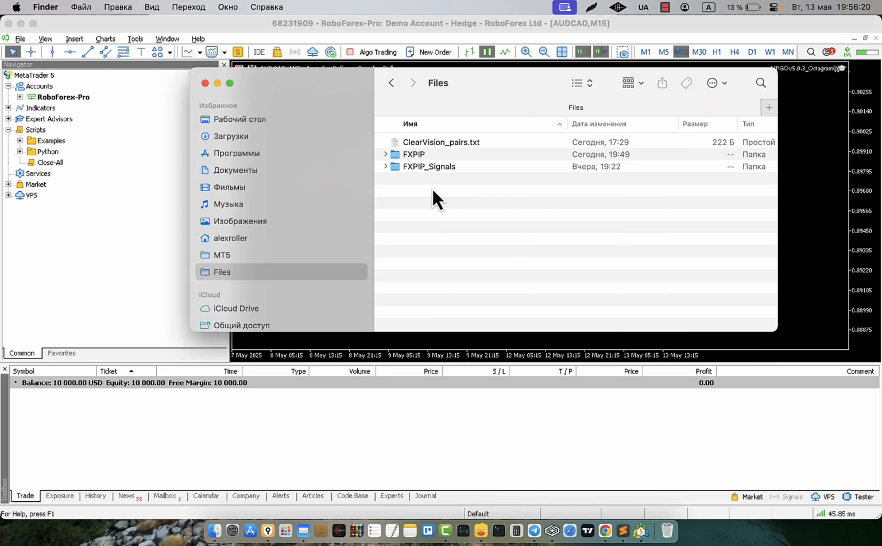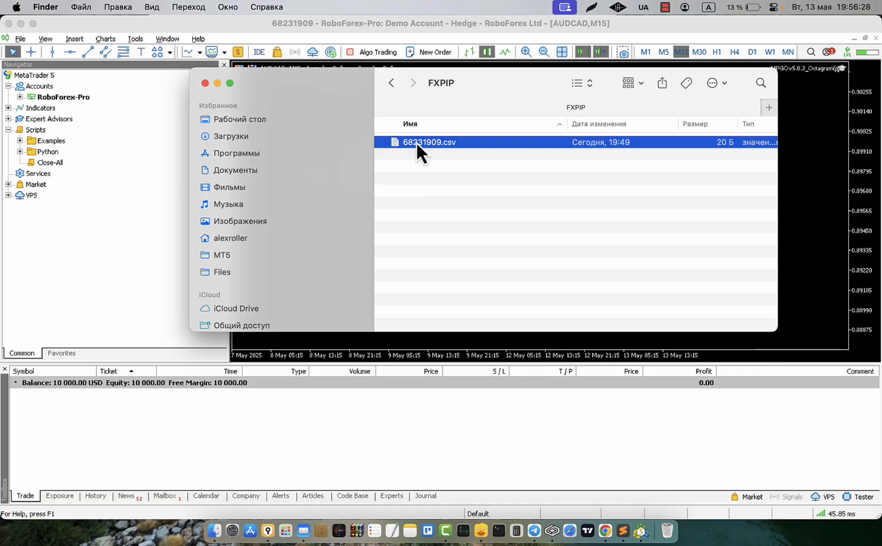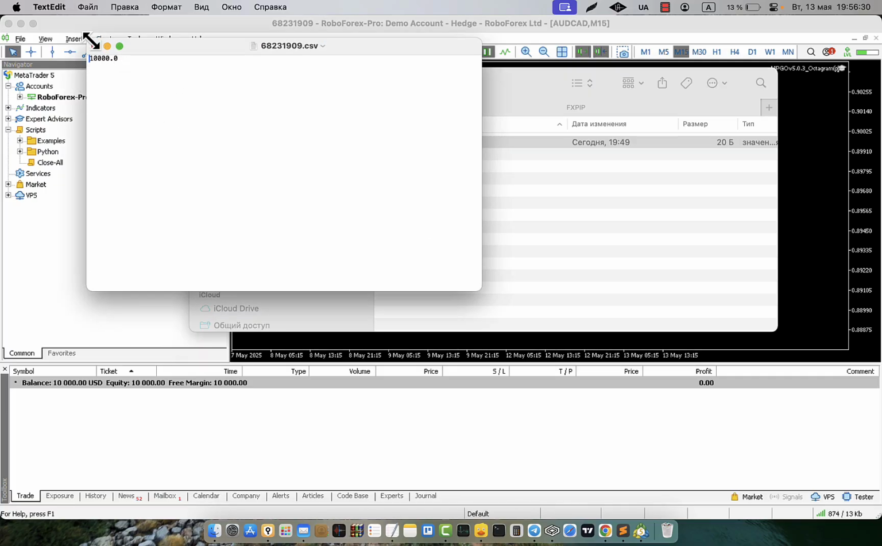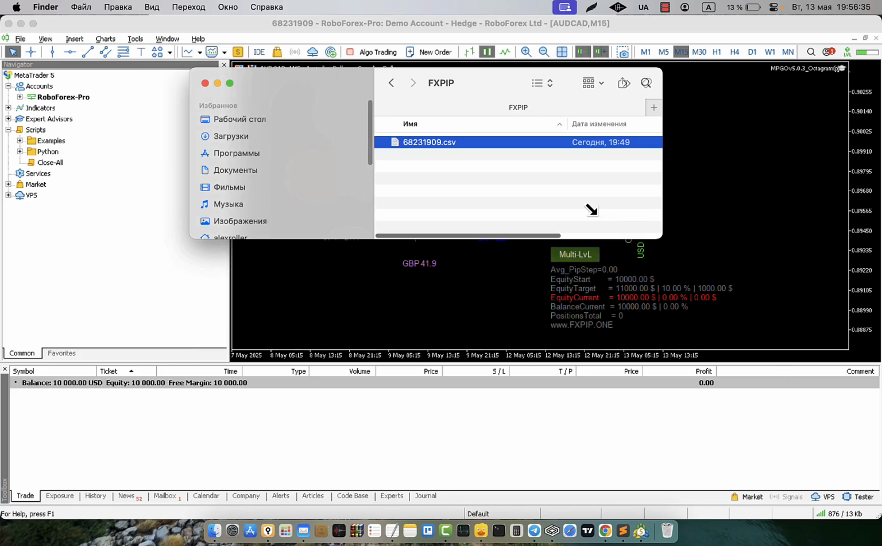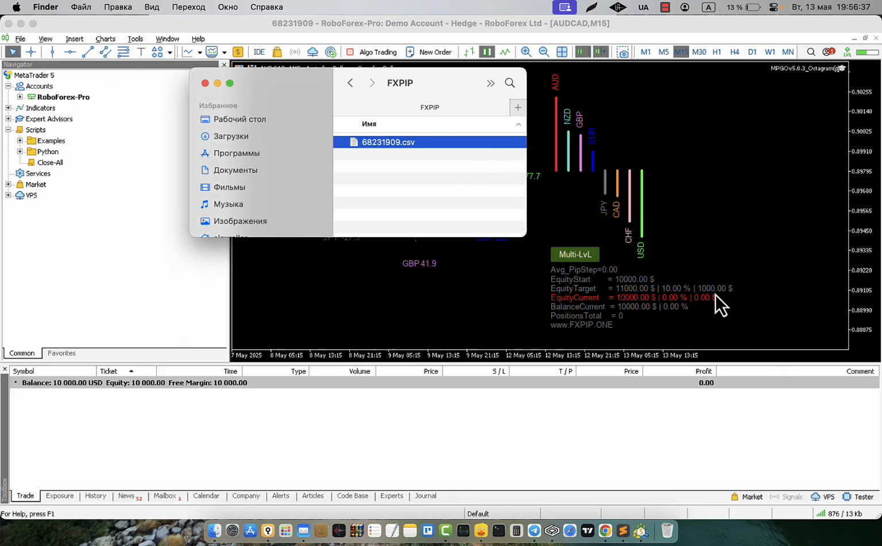So regarding files, the first one, as we told you, is the target of the current balance, remember, and the targets are calculated from this balance. It's really clear.